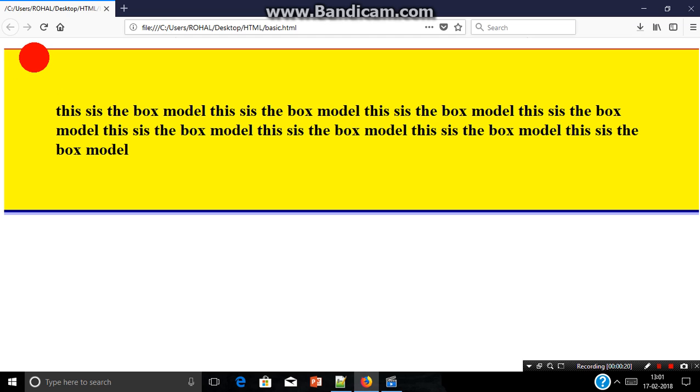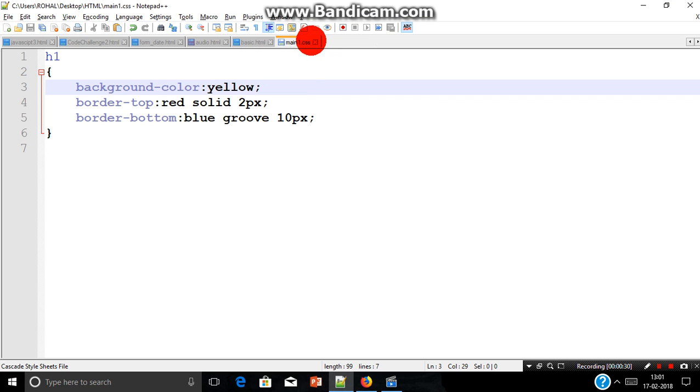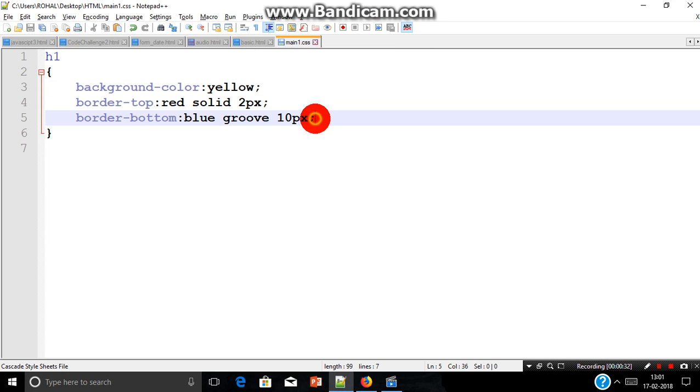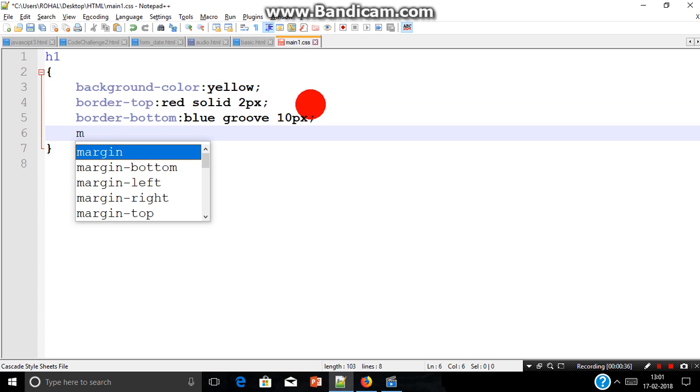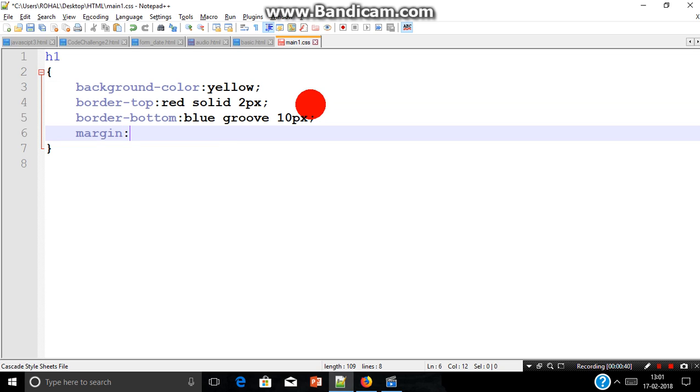Padding is something we can say is inside the box model, but a margin is always outside the box model, that is the white portion out here. So I will show you an example. For including margin, not padding, let's go margin, and let's say I want a margin of 20 pixel.